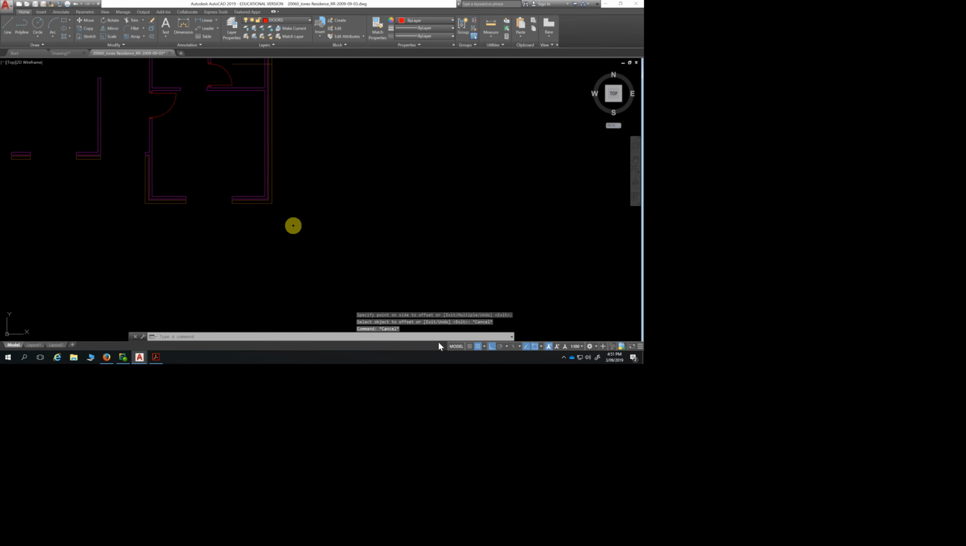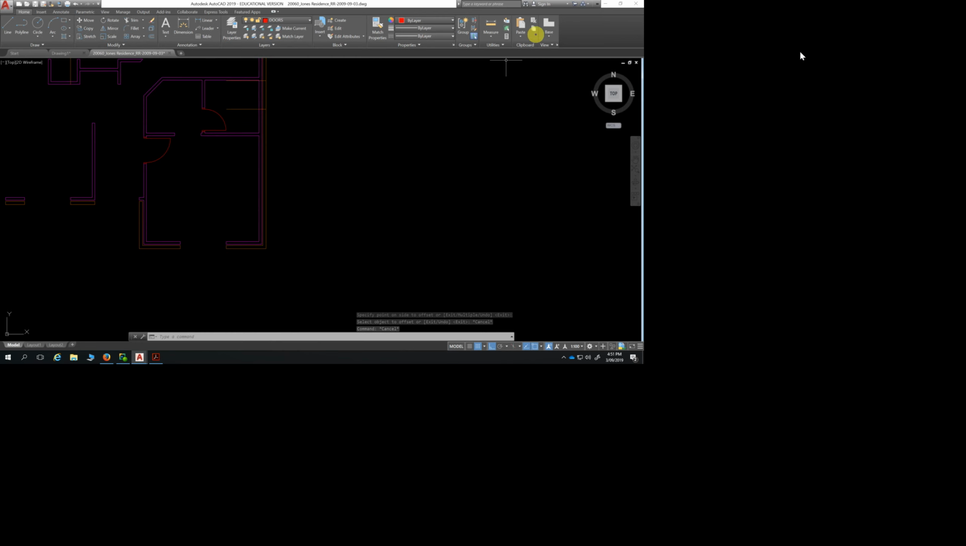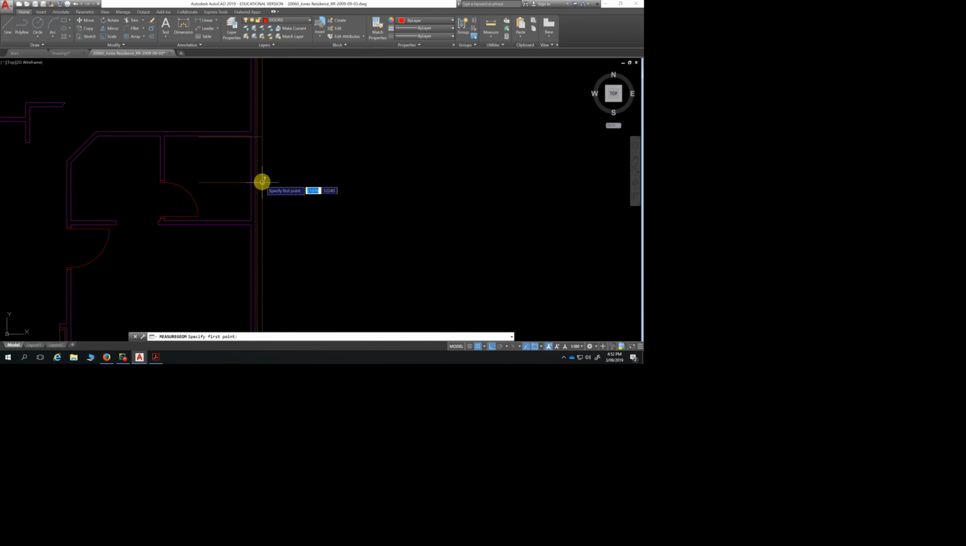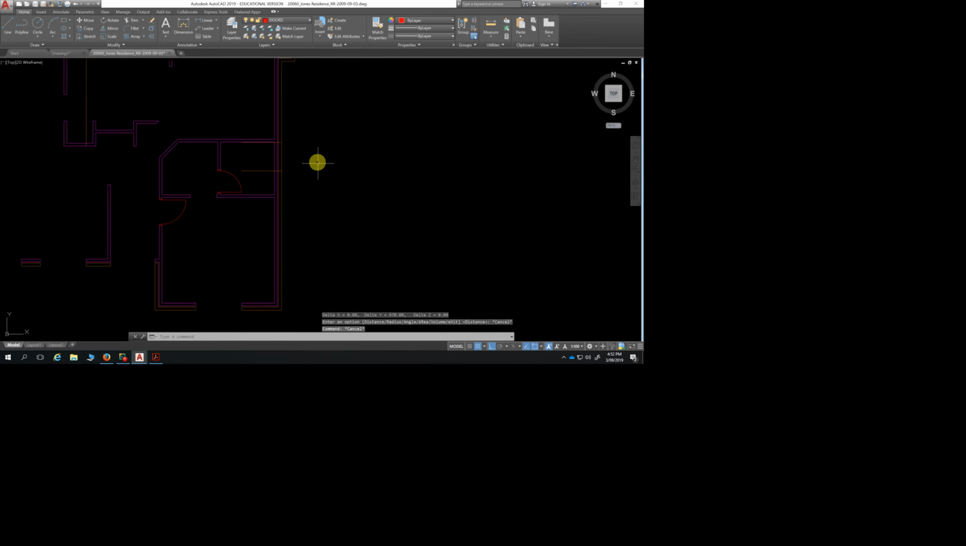I just want to make sure that I am correct there, so I'm just going to give it a little measure. So let's just measure from there to there, 4740, so that is correct. And then my window's correct at 970. Yep, so that's all good.